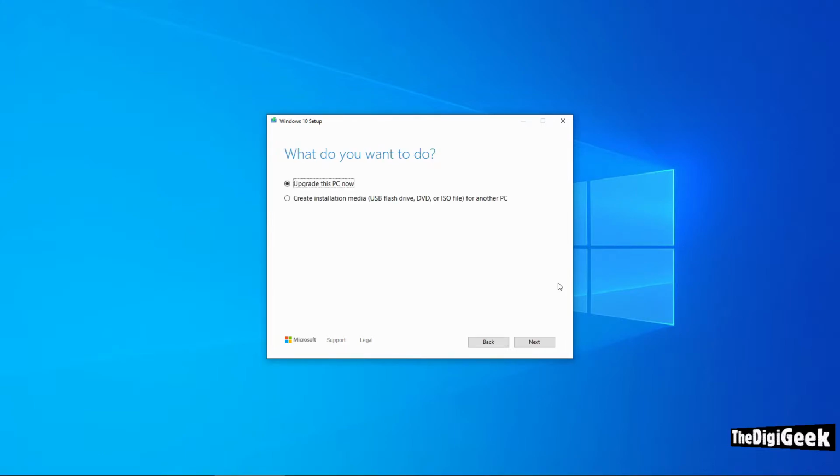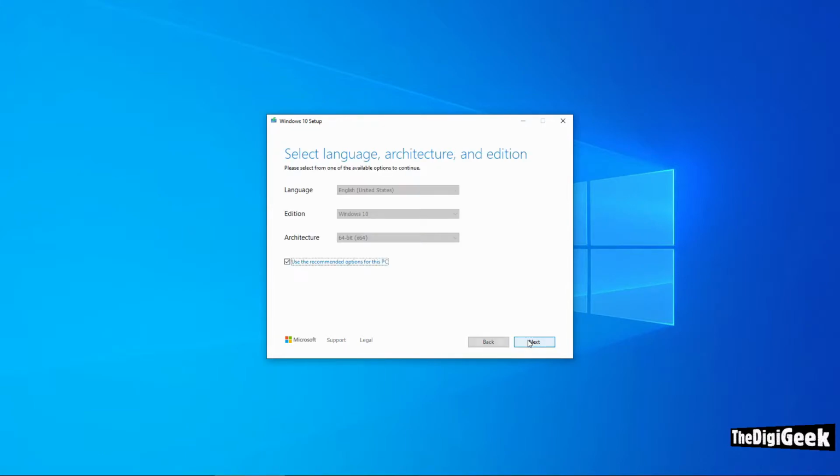Very important. As we are creating a USB, we don't want to select the upgrade this PC option. So click the second option. There are two options. One is that we can create an ISO file and the other one is that we are gonna make a bootable USB drive. We are focusing on the USB drive, so let's click that.